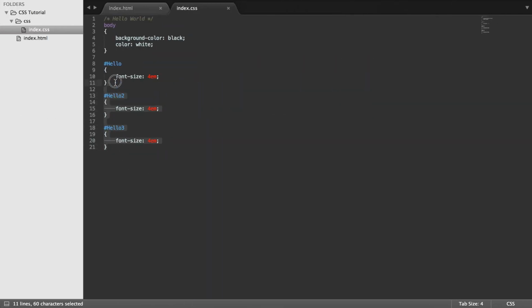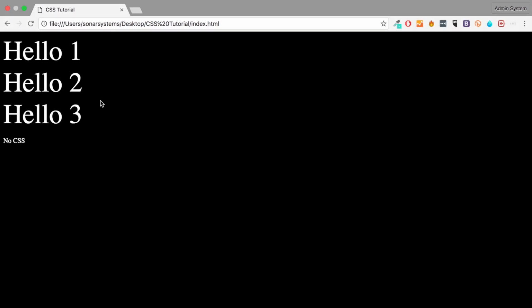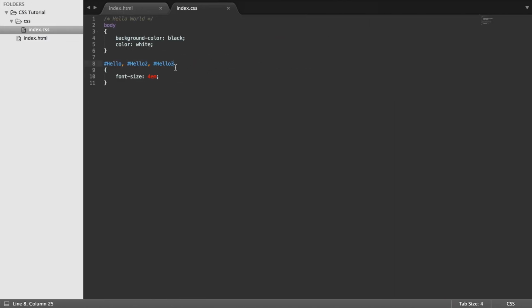A way to alleviate this problem is to get rid of that, put hash hello. You want to put a comma first. You want to make sure you put that. That's the way you distinguish between different IDs, because if you don't, this actually means something different, and we'll be covering that in a later video, so don't worry, but it just does mean something different. So you put comma, hash hello2, comma, hash hello3, save that, and as you can see, the result is unchanged, which is fantastic.